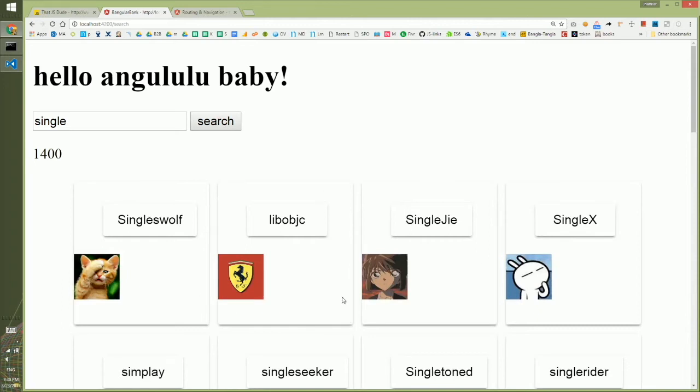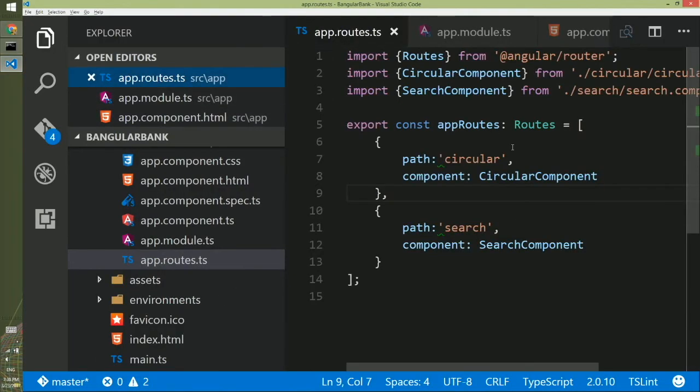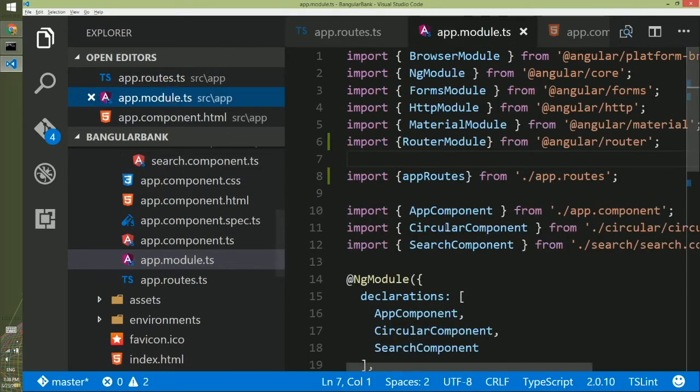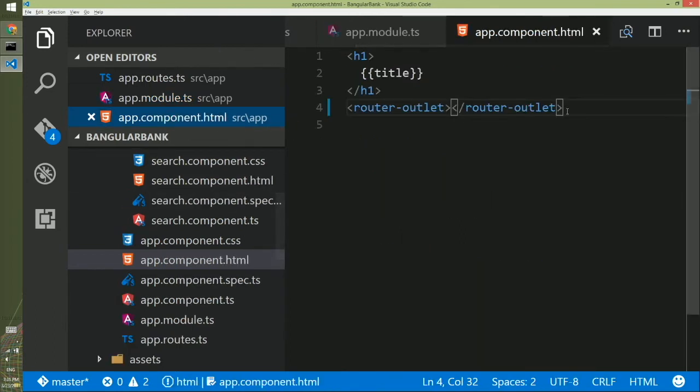So to do the basic routing, we did 4 steps. First, we created the route definition here, where we declared what our defined routes would be. Then we went to the app.modules, and we imported the route definition, as well as the routing module from Angular core, and then we said that you should use this route definition at the root of this application. And the last part we did, we went to the app components and defined where this would be displayed.